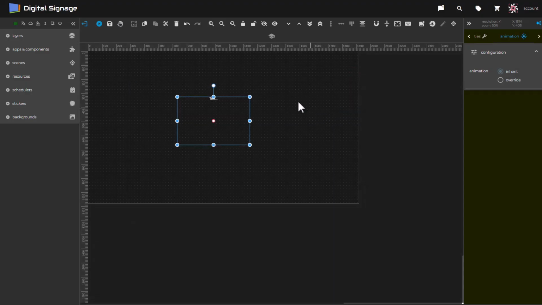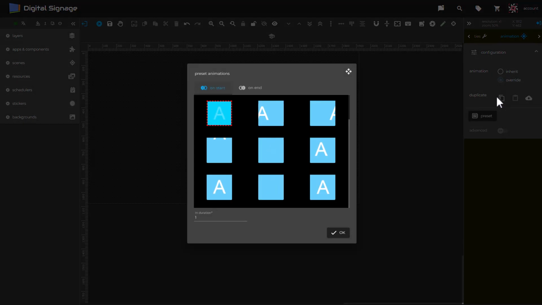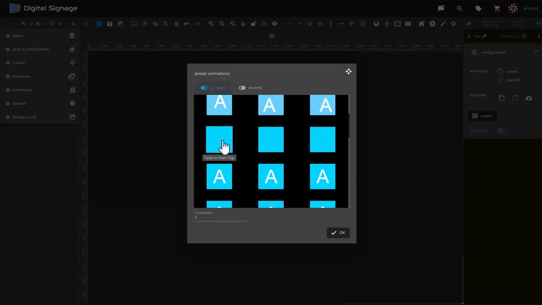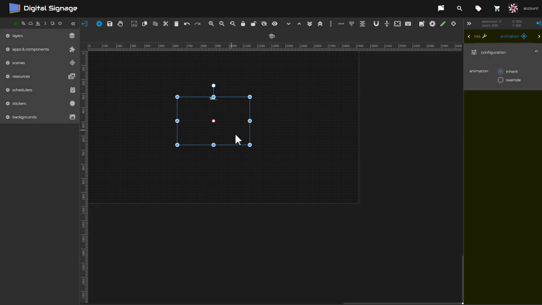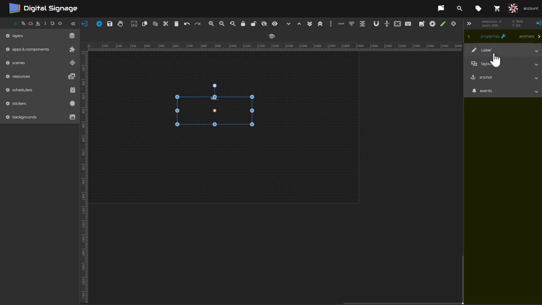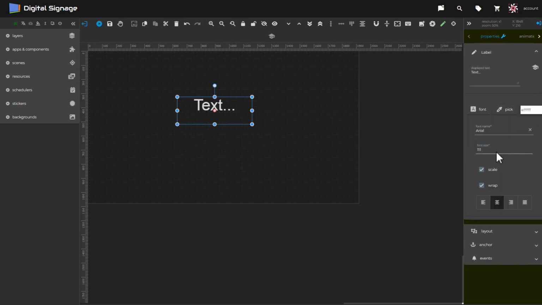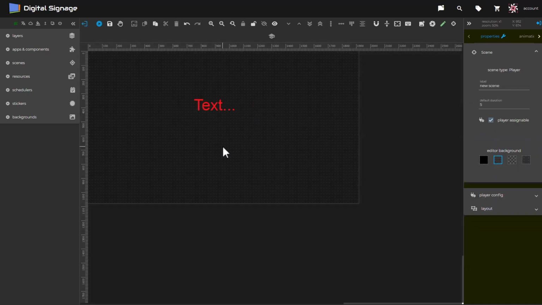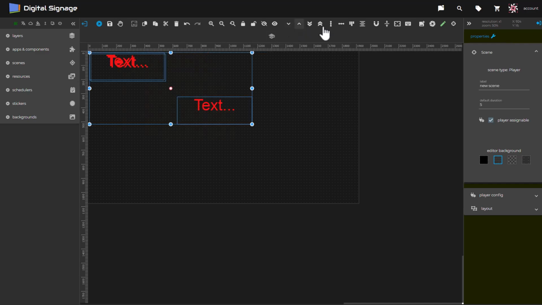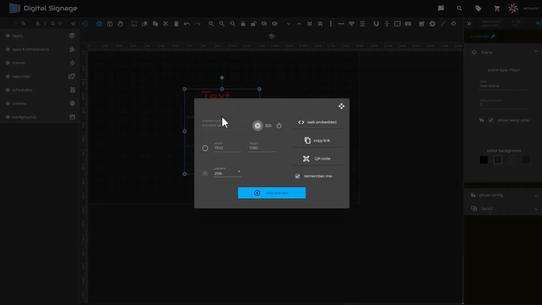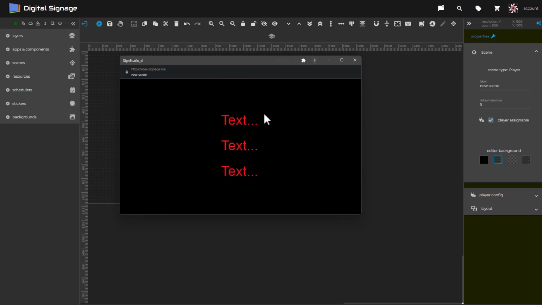Just the text. However, if I enable animation on the parent element, in this case the scene, if I select the background, I can go ahead and override and select whatever type of animation I want. And now this element right here is going to pick up the parent animation, the scene animation. So what I'll do is I'll just go ahead and make it a little bit bigger and give it a color, and we'll copy and paste it. And we'll preview the scene, and you'll notice that the labels simply picked up the animation from the parent element, in this case the scene.